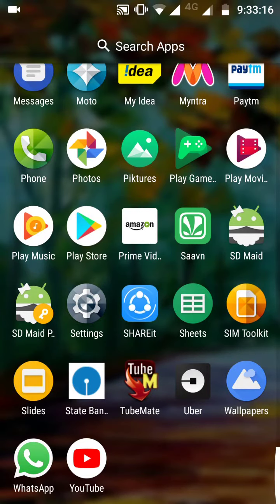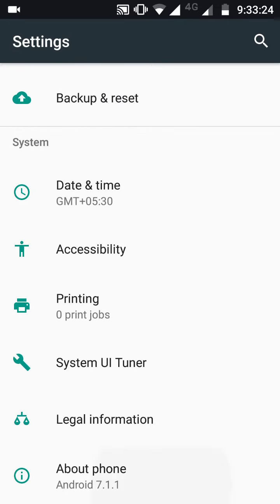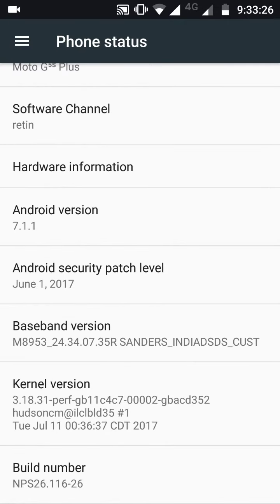Today I am going to show you how to enable developer options in your Android mobile. For this you need to go to the settings app, come down, click on about this phone and come down. There you will find an option called build number. You need to click it for 7 times.